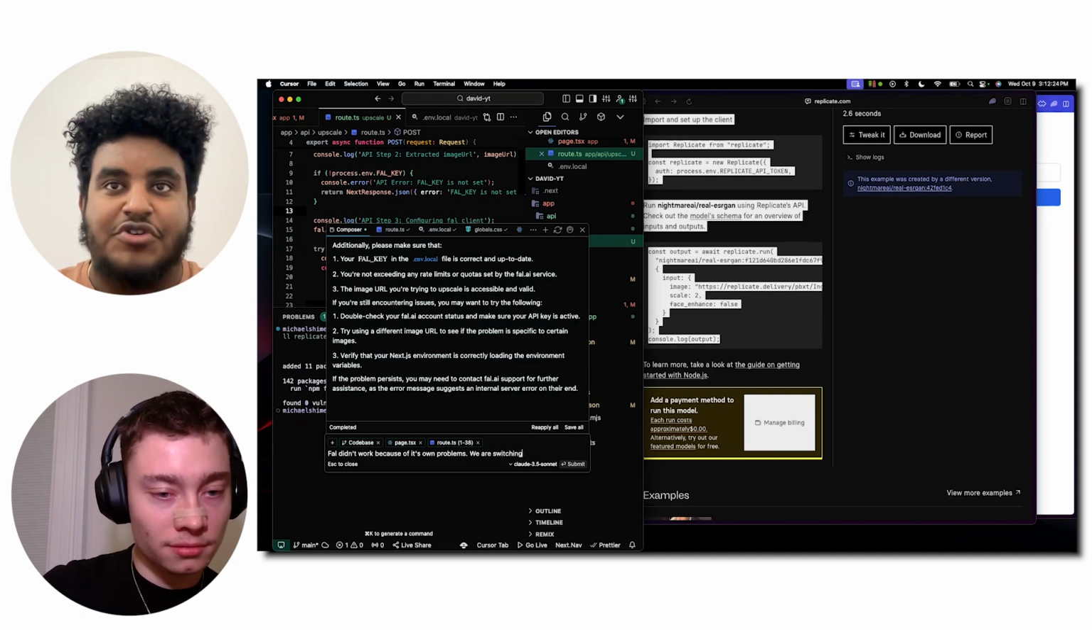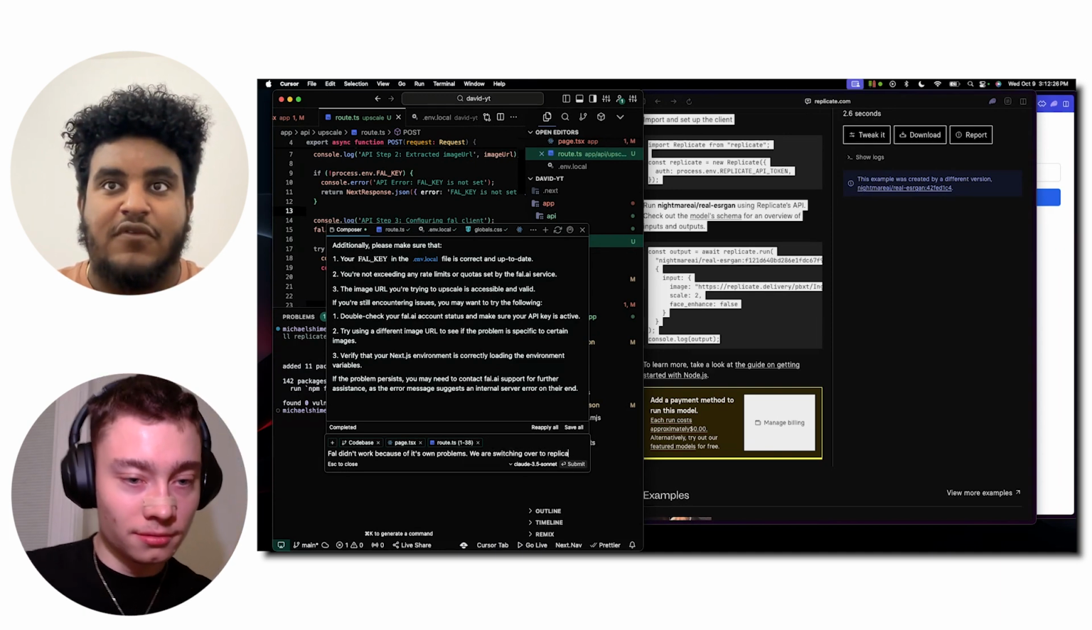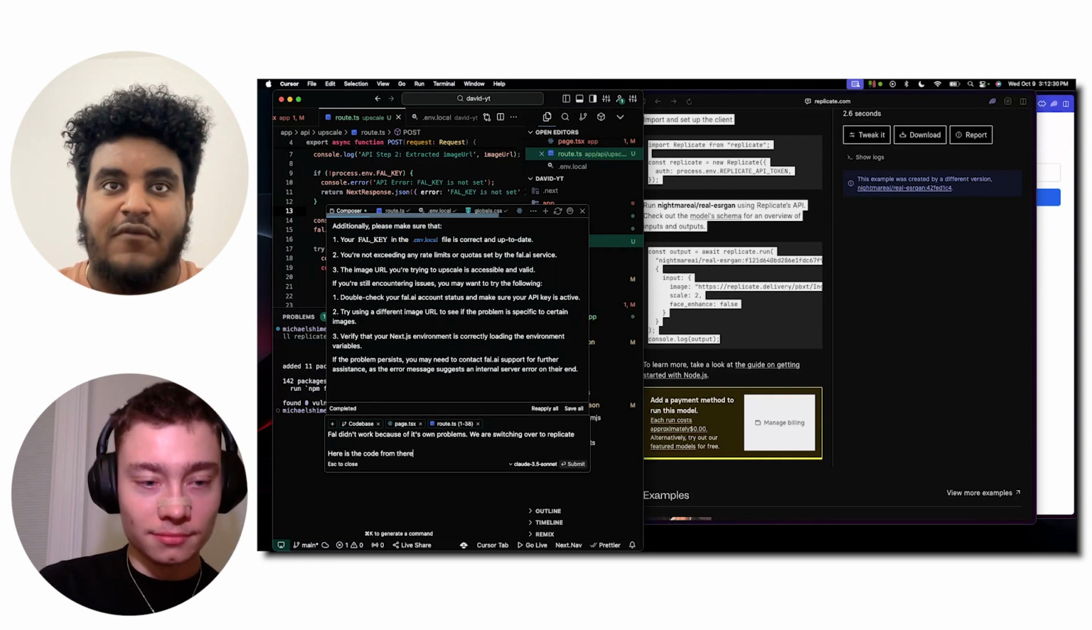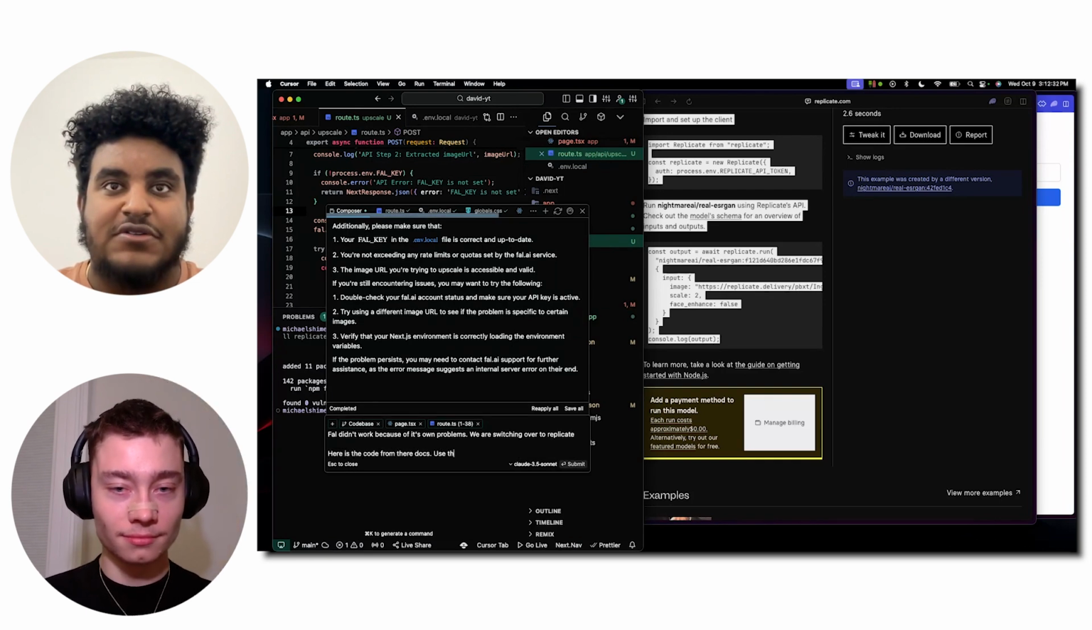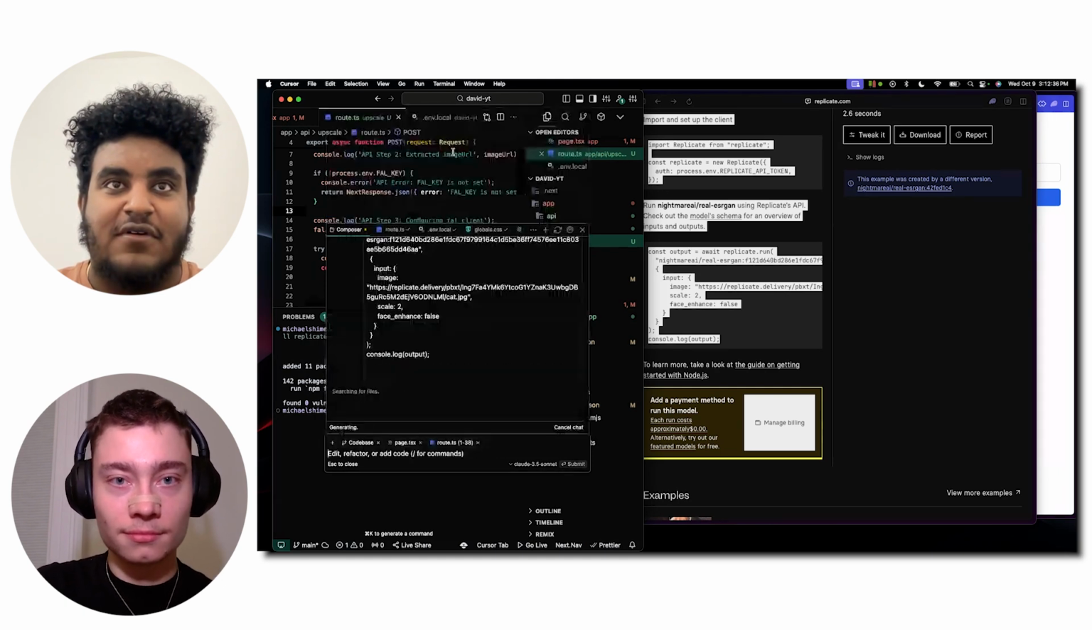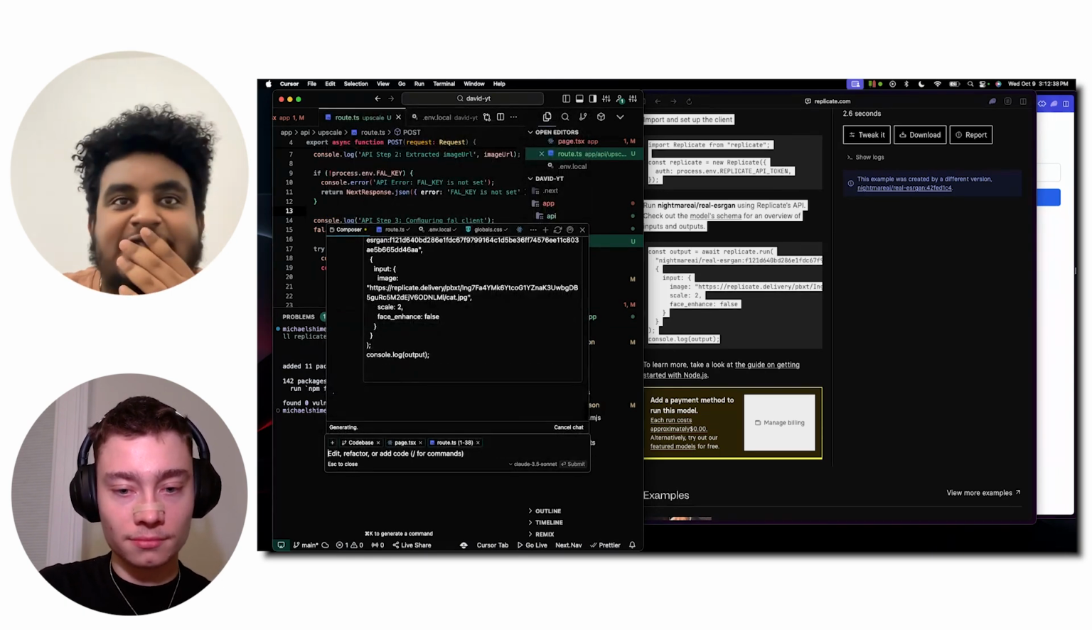We are switching over to Replicate. Here is the code from their docs. Use this, please. Paste this here. And then let's see.